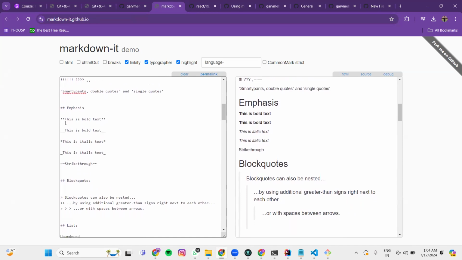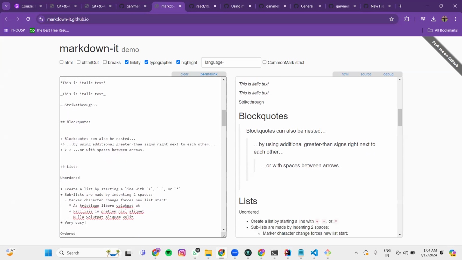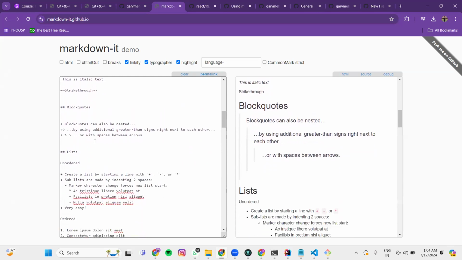And then we have two stars for a bold text. We can use underscore also. So this will convert whatever is here to bold text. And then one asterisk for an italic text, similarly with underscore. We use this symbol two times on both sides of the text to make it like this. So we have all the ways in which we can display the text.